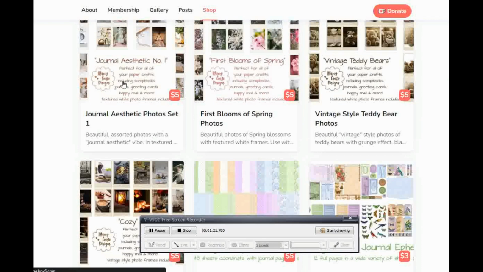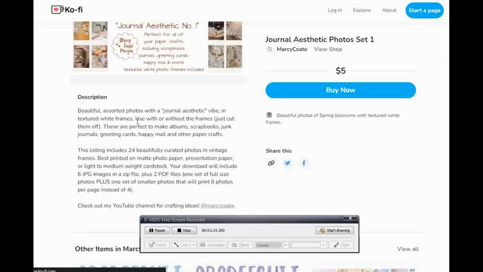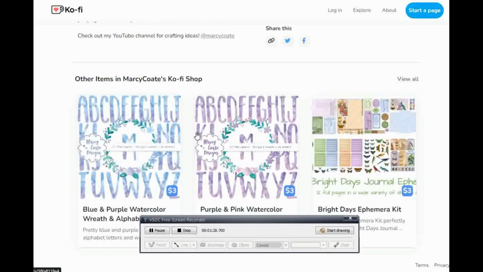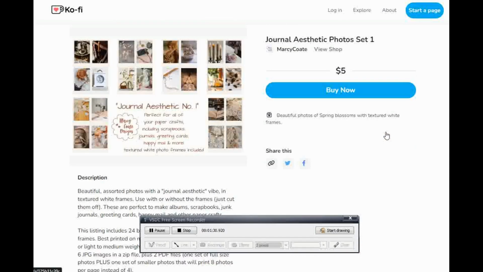And so you just click on a product and read the full description. And then it'll suggest others to you down below.